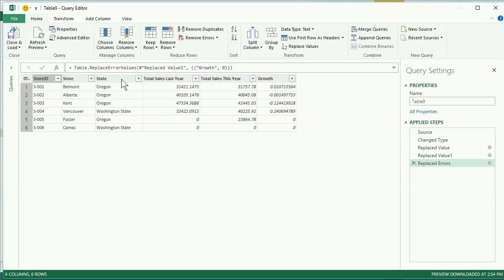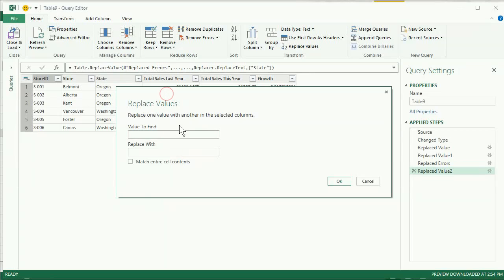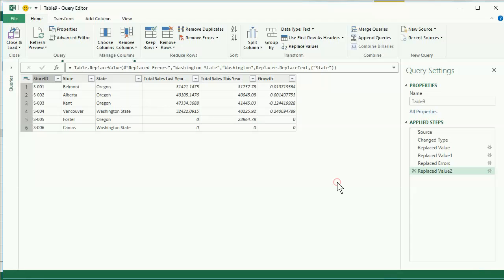So we're going to right-click on State, and replace values. Well, what are we going to replace? We're going to replace Washington State with Washington, like that. And click OK. And all done.